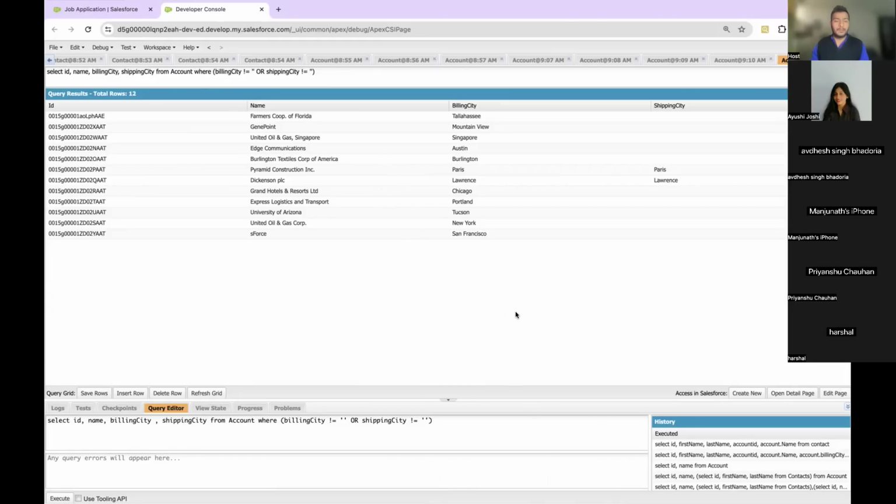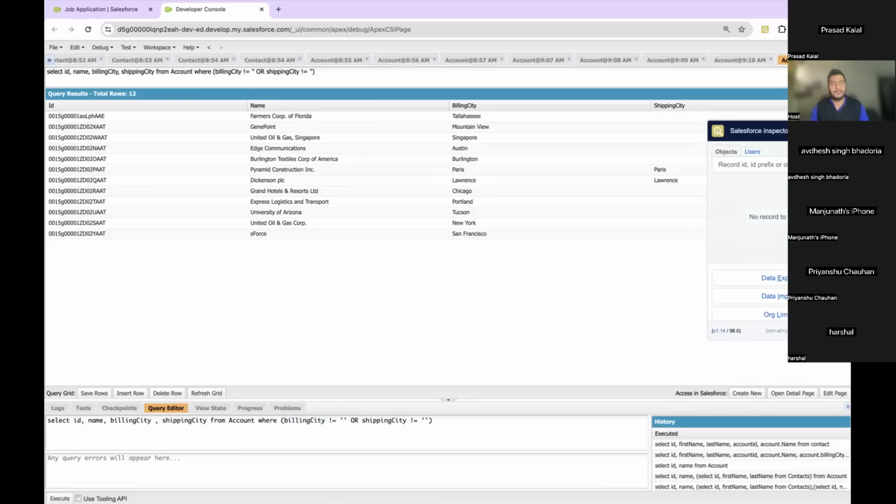Mohit, one doubt here, or rather one suggestion. For billing city and shipping city, which are standard fields, it is fine. But let's say we have 200 fields and we need to find out the API name. Is there any shortcut to get a field API name, like the Salesforce Inspector? This particular query editor is not very helpful in this case. Either you go back to the object manager and find it, or you use the inspector, which is very helpful in the query.